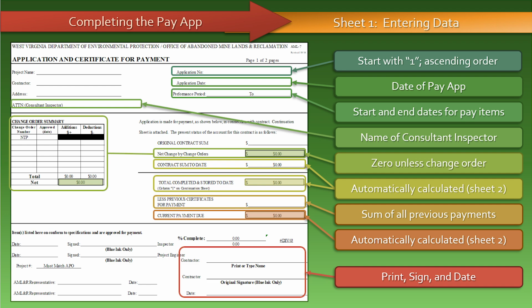The first Pay App submitted will be numbered as 1 in the application number field. Subsequent Pay Apps are numbered in ascending order. The application date is the date the Pay App is generated by the contractor. The performance period is the start and end date encompassing the work and pay items for which the contractor is applying for payment in this application.